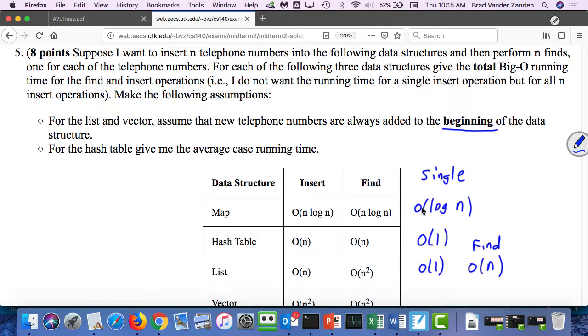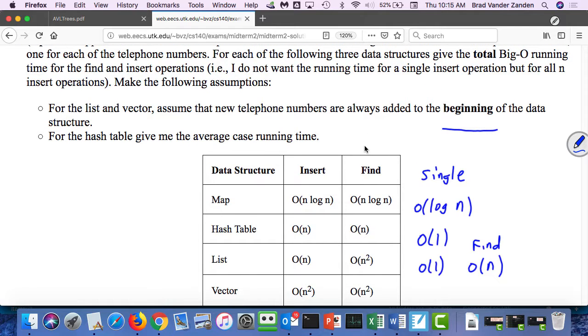And finally, a vector. Since you are inserting at the beginning of the data structure, it is order n for a vector because you have to move every item that is right of that element one element to the right. And since there are n elements in the vector, you have to move n of them. So each insert will take order n time, hence n of them will take n squared time.